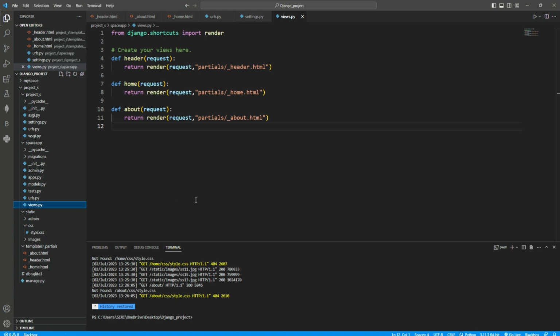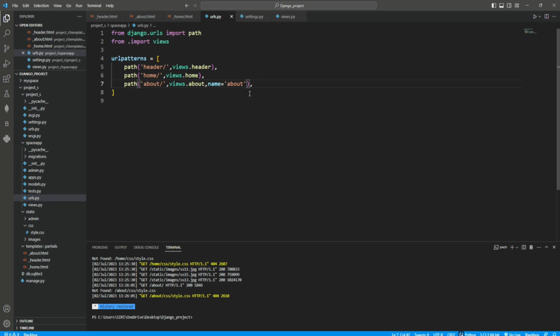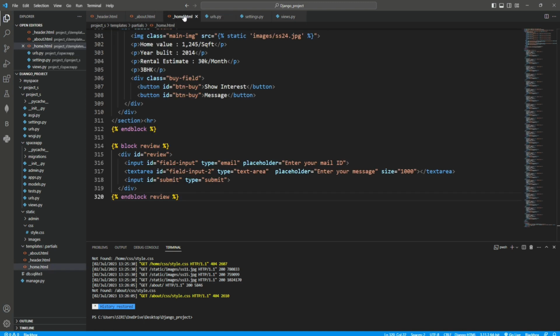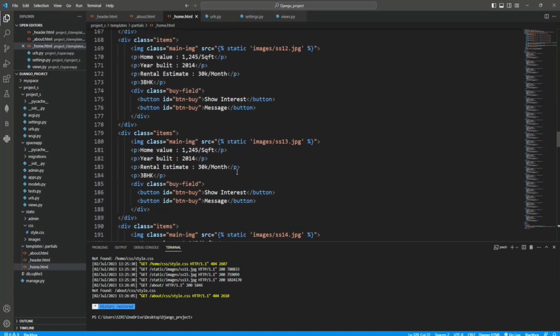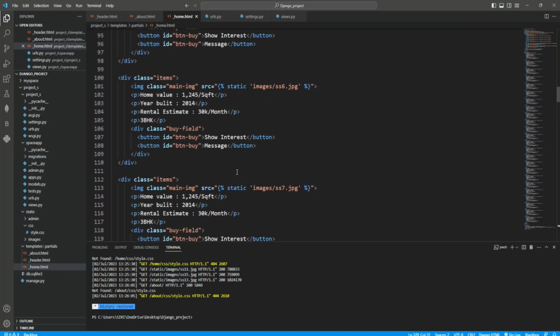After that, I already wrote a function for about.html. See there, about.html, and give the name for Django navigation. Without giving the name, you can't get the right output, so you must give the name. You can see at the top. Now I'm going to show you.